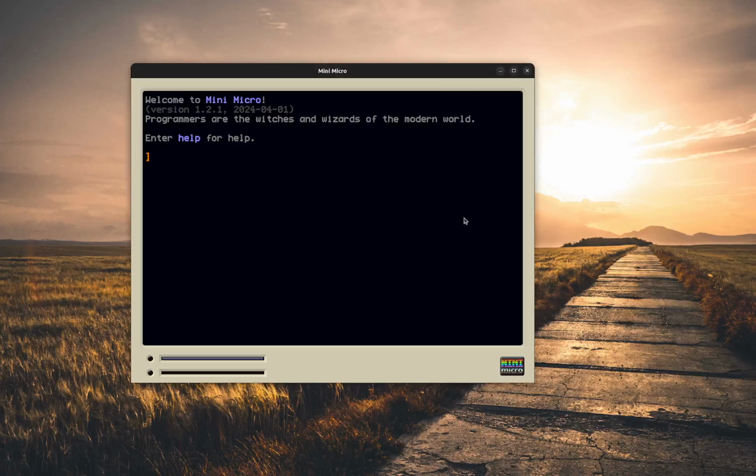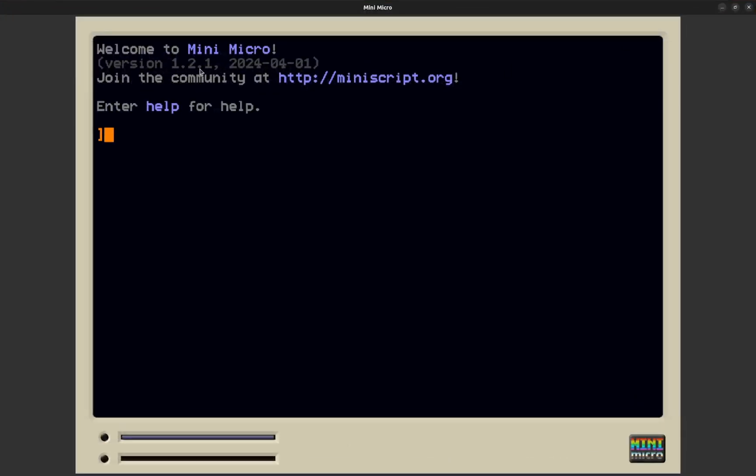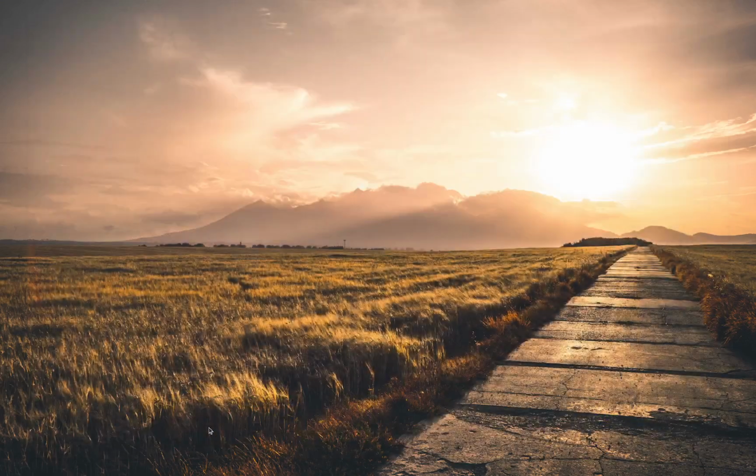Good morning. So, back in the mini macro today, which is now at version 1.2.1, released 12 days ago. And I'm just going to be kind of playing with some ideas. Oh, I wonder if he fixed this dialog yet.